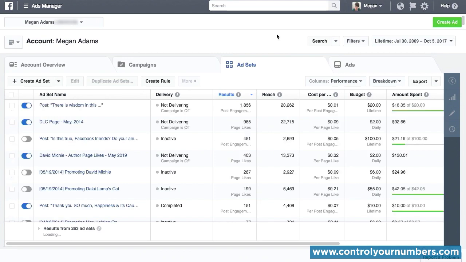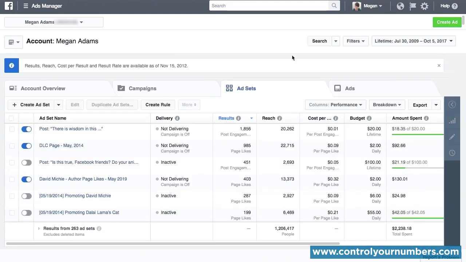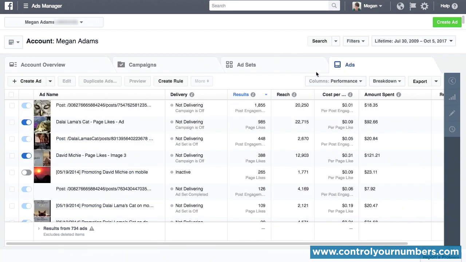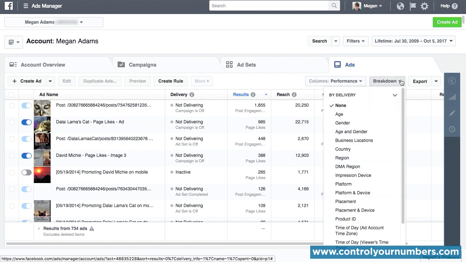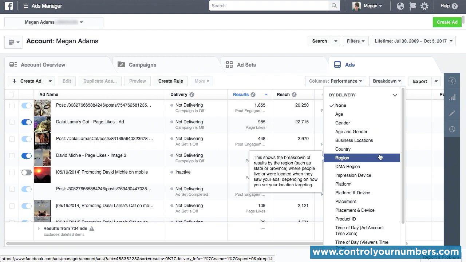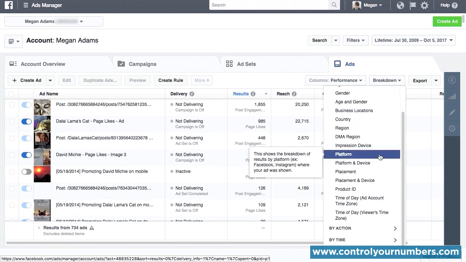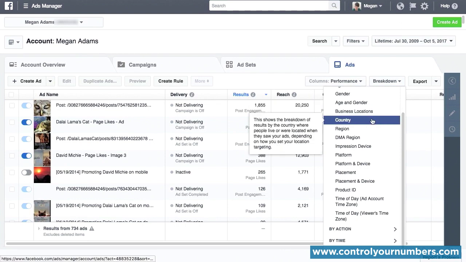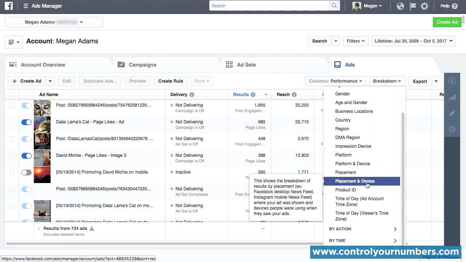So very similar. These are all the ad sets that have been created. And then ads is to the right of that. Again, you have the option of rearranging those columns and customizing them. Now the breakdown button is similar, but it's more targeted to your ads. So here you can choose which ads are shown based on the country they're running in, their placement.